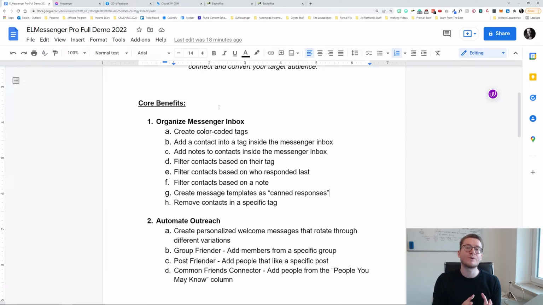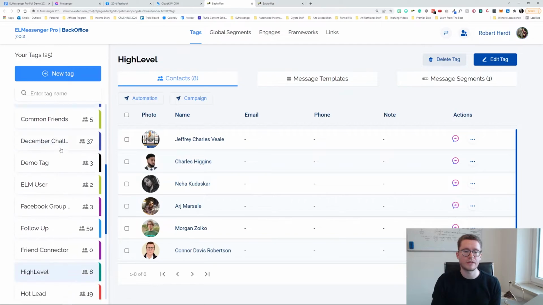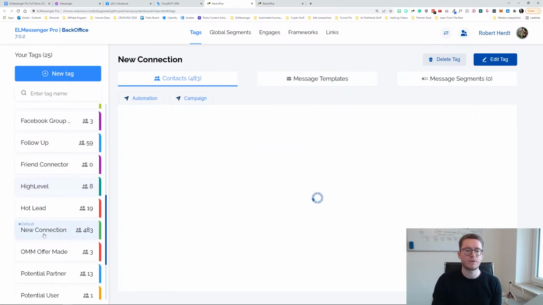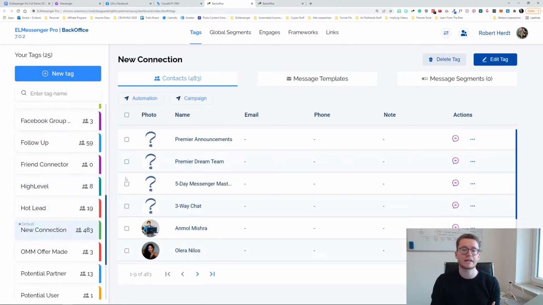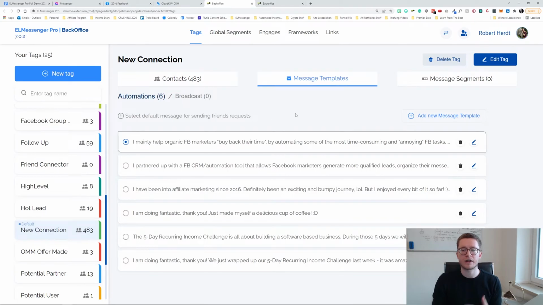Now, this is pretty cool because if you say things over and over again and you don't want to rewrite them again and again, you'll be able to create something called message templates and use them as canned responses. Now, to give you a quick introduction to how it looks, let me pull up my default tag, which is the tag that I apply by default for every new conversation that I have. Inside of this tag, I have a couple of message templates that I use as canned responses.